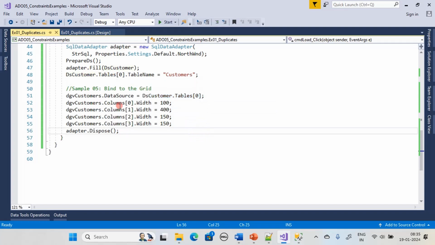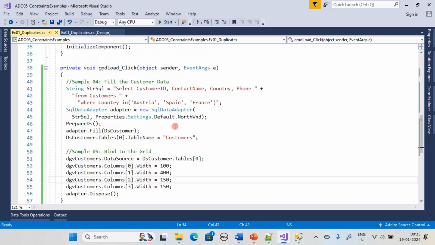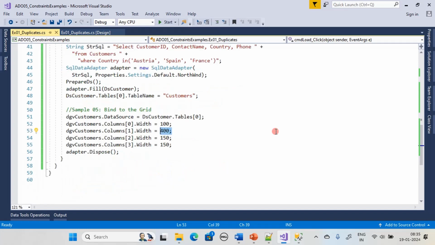After that, we access individual columns from our DGV customer grid, and we set a suitable width. The first one is ID, so 100 pixels is enough. The second one is contact names, so we are increasing the width of it. Finally, we are disposing the adapter here, which we used to fill the data set, right?